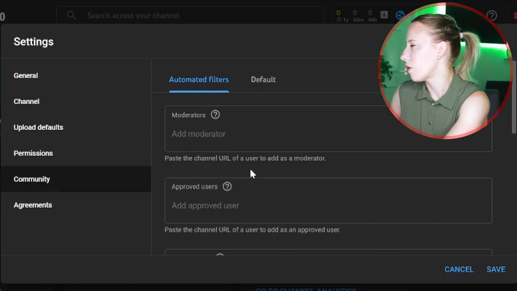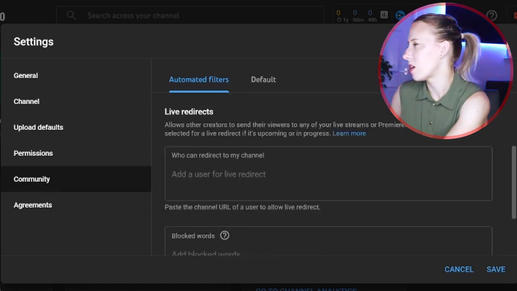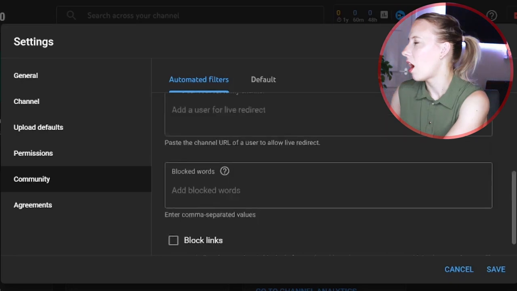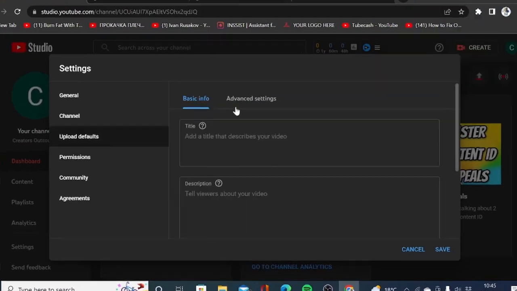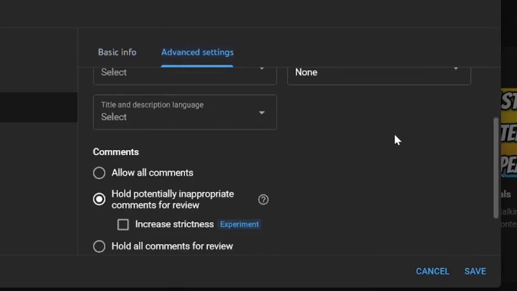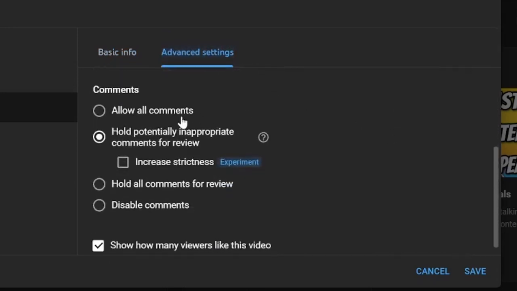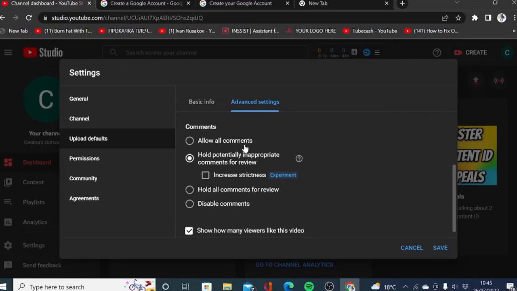community. You can include more moderators, approved users, or hide some users from your channel as well. Now under the upload defaults, on advanced settings, if you scroll down here to the comments, that's another section that I would like you to pay attention to.